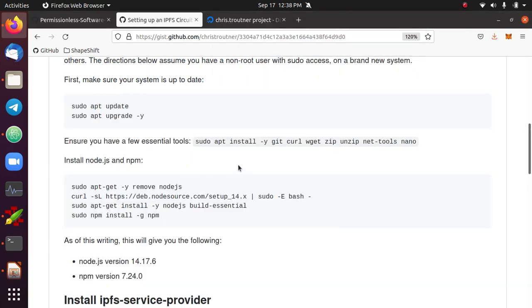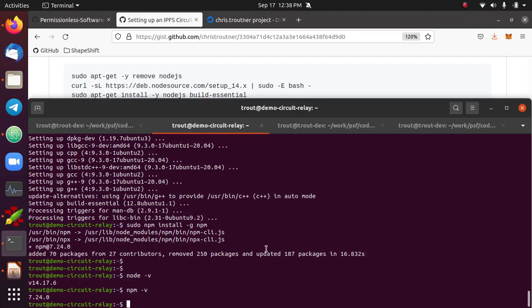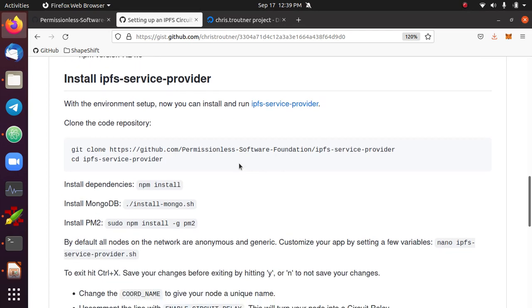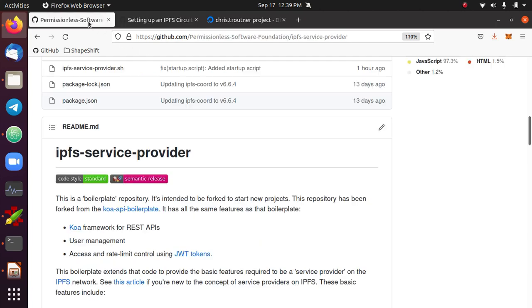Just to quickly go over, this upgraded the system. These installed the environment packages that we needed. This removed Node.js if it existed. This set up the computer to install Node 14. This actually installed Node, and this installed the latest version of NPM. So now we have these versions of Node and NPM, and our development environment is essentially set up. We have a few extra things we need to do, but now we can clone the repository, this IPFS service provider repository.